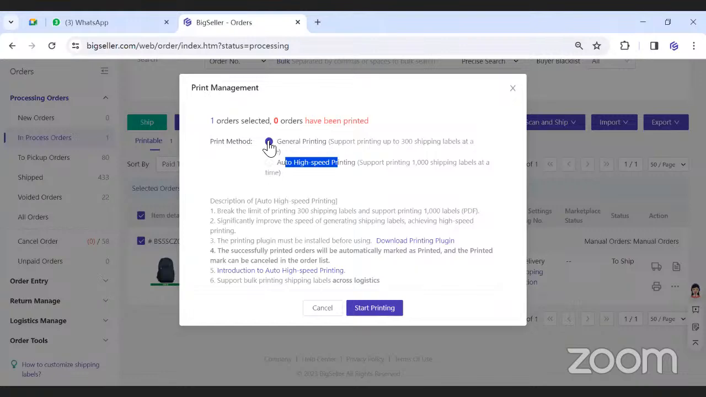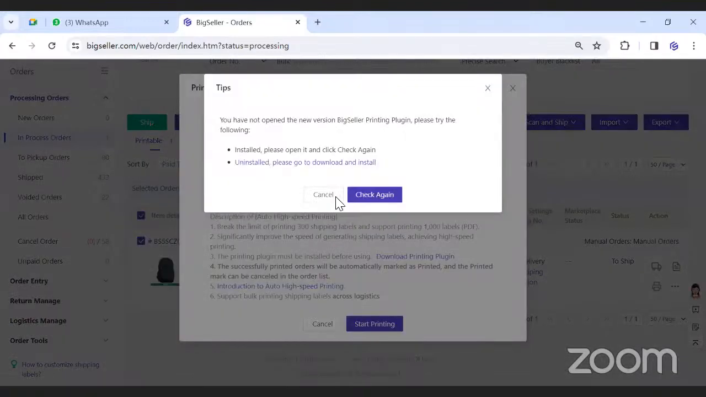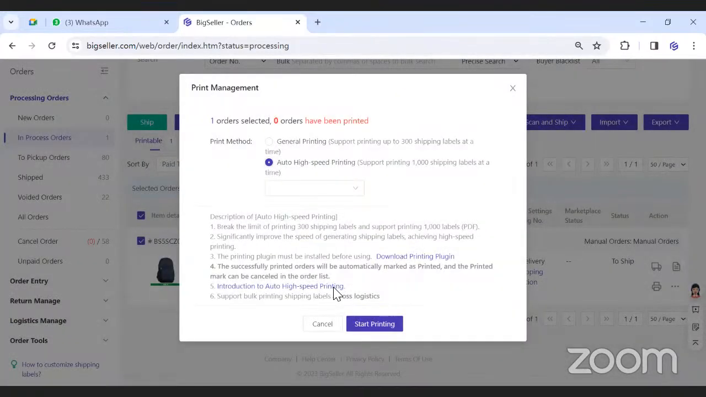The difference between these two is that with auto high-speed printing, you can print shipping labels across logistic marketplaces and shops. So it means that if you want to print shipping labels from your Shopee, Lazada, TikTok at the same time, and also from your Shopee Express, JNT Express, all together at the same time, you can try auto high-speed printing. But remember, you need to download the printing plugin and then do the printing for your shipping label. Okay, here, because I haven't installed it, I will use the general.